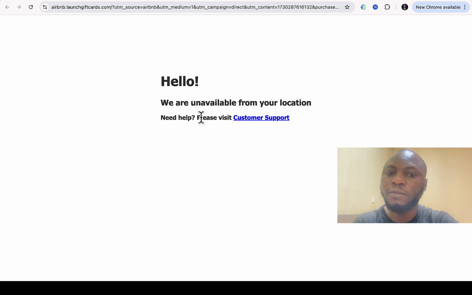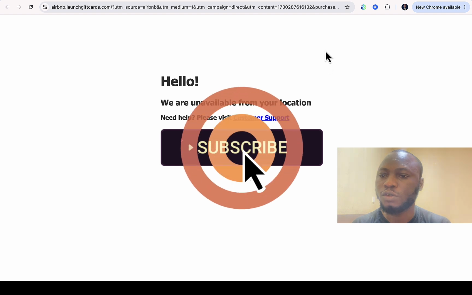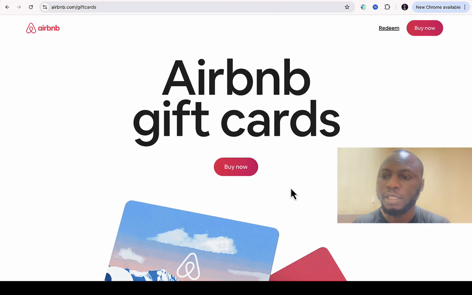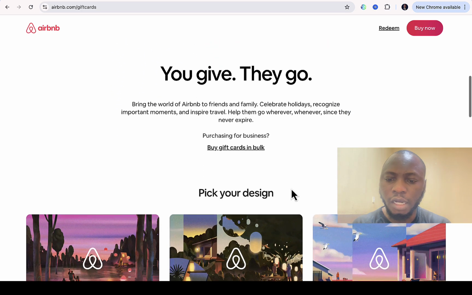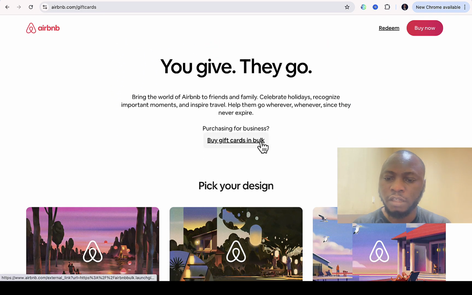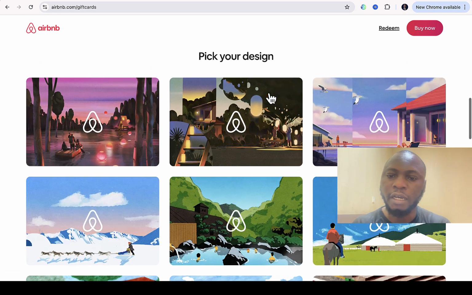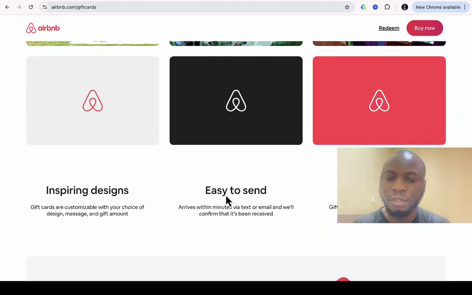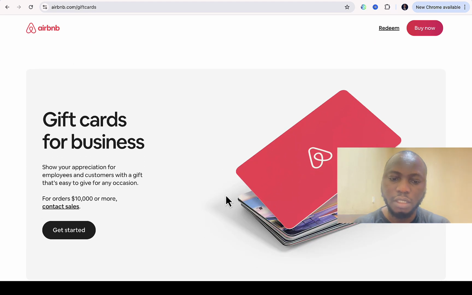So if it's available in your own location, you'll be able to see how to proceed to buy the Airbnb gift card from the website. And if you also scroll down, you will see how it works: buy gift cards in bulk, purchasing for business, and then you also see the different types of gift cards they have. You can see these different designs. If you scroll all the way down, you see multiple Airbnb gift card designs that you can pick from.